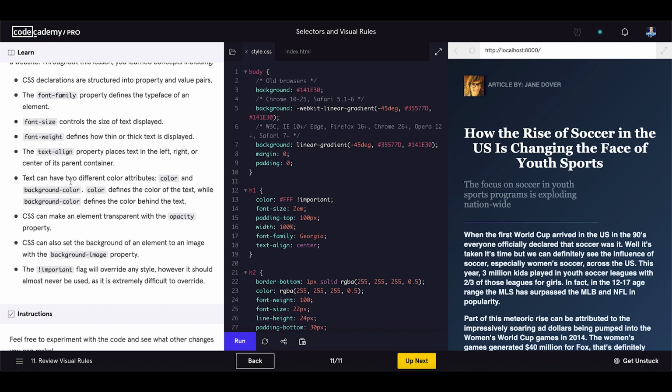Text can have two different color attributes, color and background color. Color defines the color of the text, while background color defines the color behind the text. CSS can make an element transparent with the opacity property. CSS can also set the background of an element to an image with the background image property.